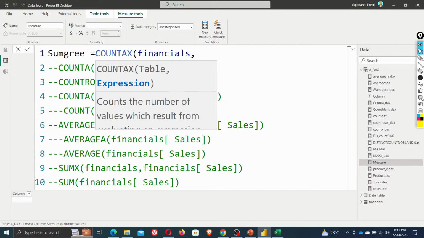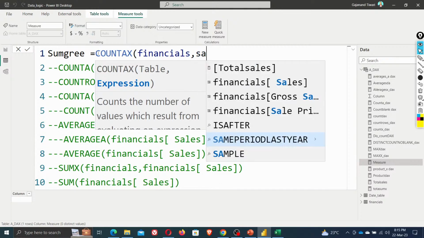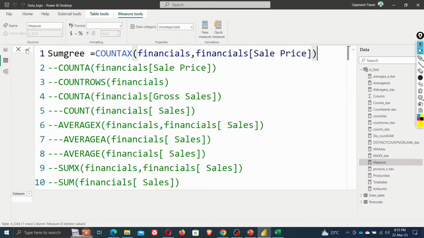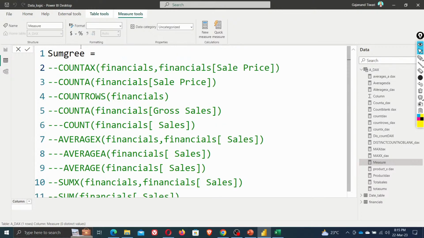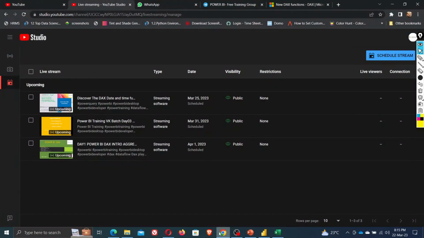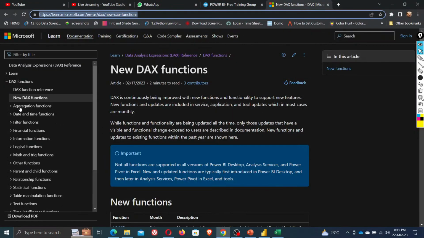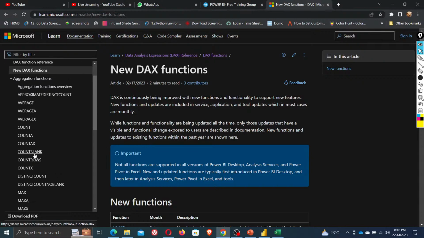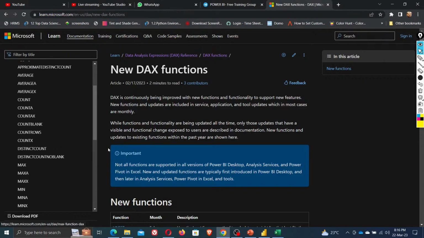Okay, now let's move to the next part, which is COUNTX. Here we have the cells in the column, pick that up, and then I want to count the price. So this one we can do that. These are the aggregate functions we have. We still have too many functions. Let me show you. Here we have the aggregate functions, and AVERAGEX I covered, COUNTBLANK, COUNTROWS.